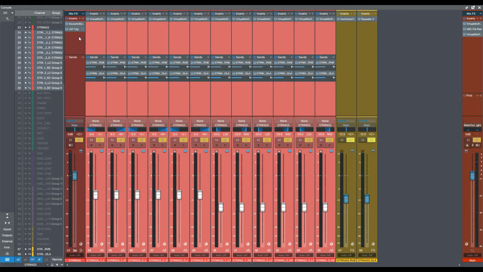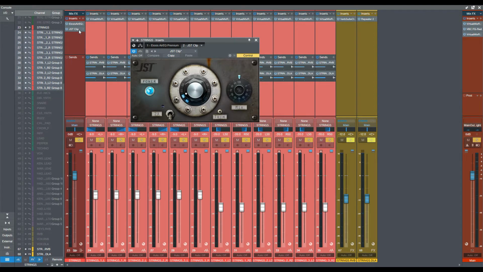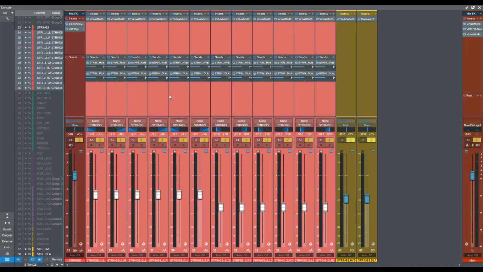The next thing I've done, similar to all the other buses, I've used the JST clip. Again, 2 blue dots over here, or squares, or whatever that is. It's just a standard thing I'm doing when it comes to the JST clip. So let's listen to what it sounds like without. And with. Cool. So I'll just enable and disable it during the playback.